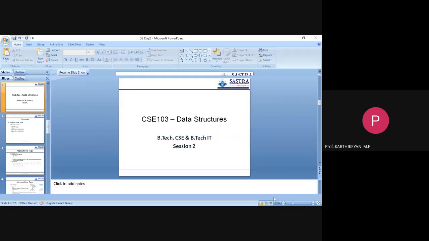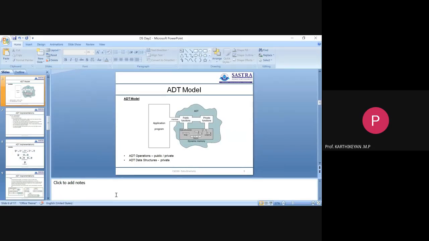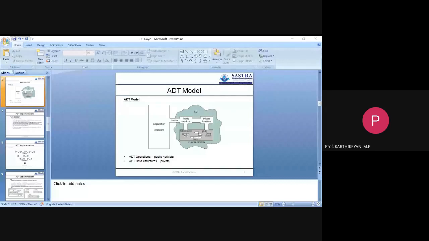Now, any doubt so far? Whatever we discussed so far, any doubt? What is the ADT? Any doubt? If you have any doubt, you can tell me now. Any doubt so far?